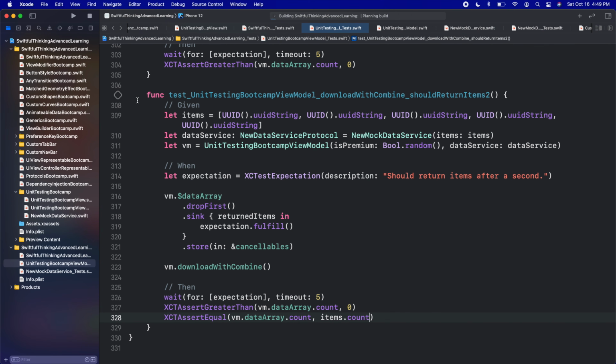And I'll run this test, one final test for you guys, and it should succeed. Looks like it did. And here, now you can see the power of the dependency injection, because if we did not inject our data service or our data into all of our initializers, we would not be able to actually test that. So that's why we use protocols and dependency injection.